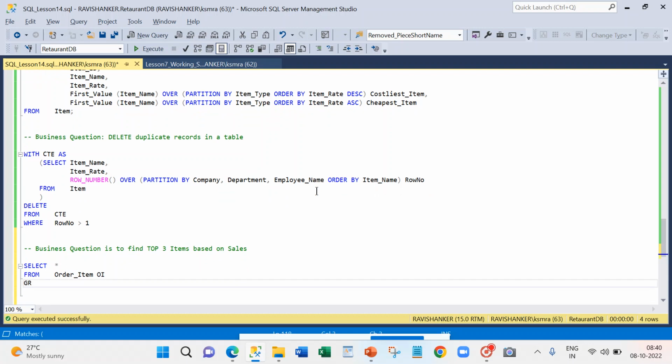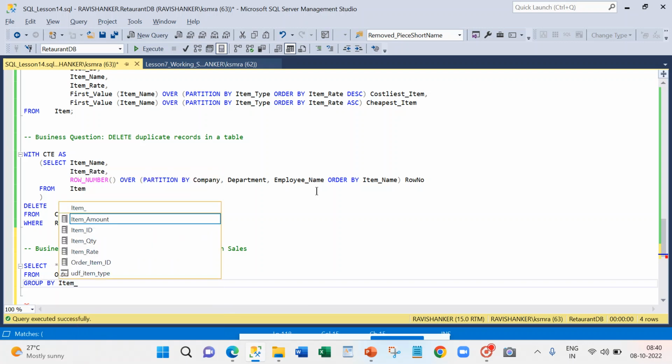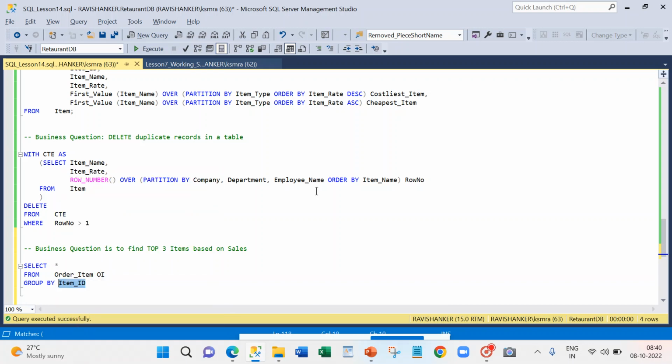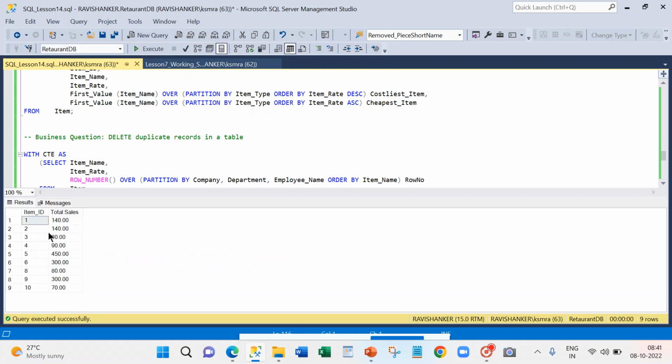Okay, so now let's do group by item ID. Group by item ID, and then we are going to say sum of item amount as total sales, and I think this is sufficient right now. So I'm generating all the items based on the total sales.